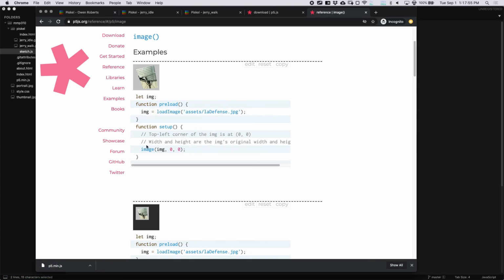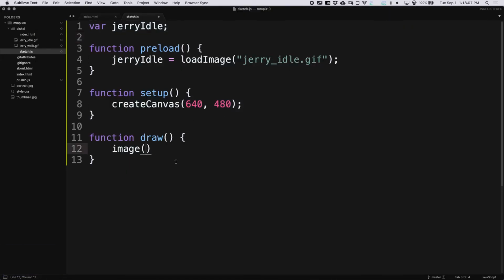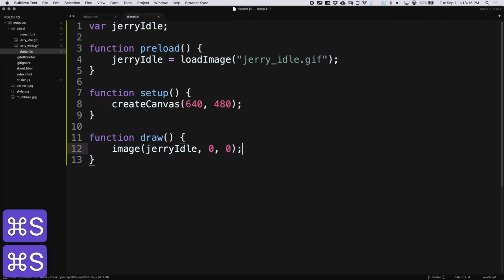And then the image function, and then the X and Y position of the image. So in this case, it's 0, 0. You can move that around to change where the image is drawn. So we're going to use the image function. jerryIdle is our image data. And then we can start at 0, 0 for X and Y.